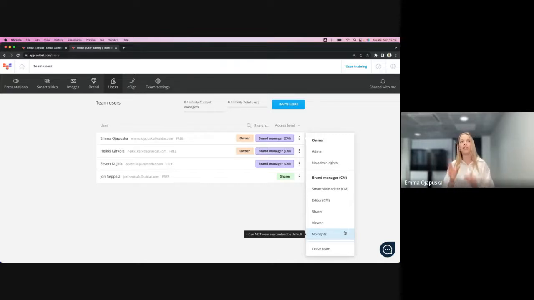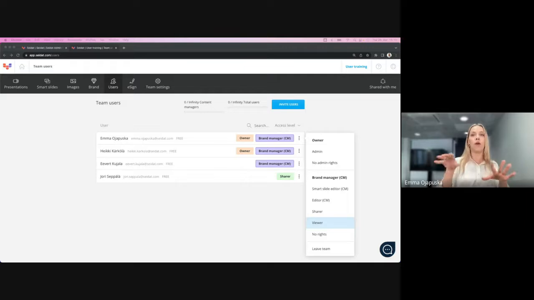All right, so that is how you edit the user's access levels and manage the access levels in your team. These can be changed at any time. So if you need to quickly add a smart slide editor right to a normal sales guy when you are going on a summer vacation or something, you can just easily do it from here by clicking this button, and then the right will be moved to them. Quite easy. All right, next up, we're going to see tags.